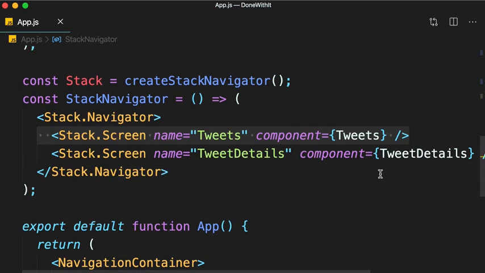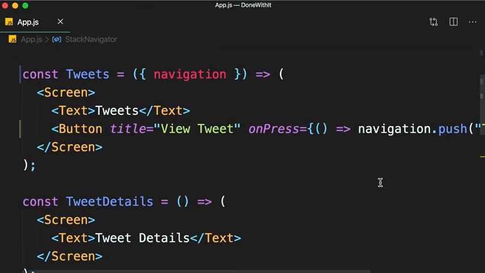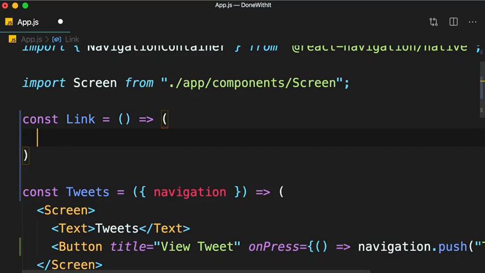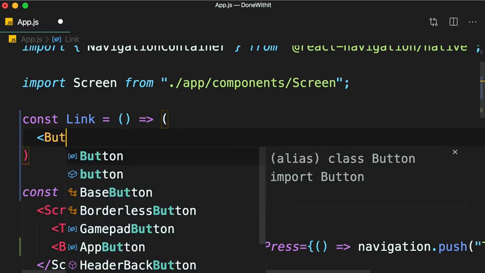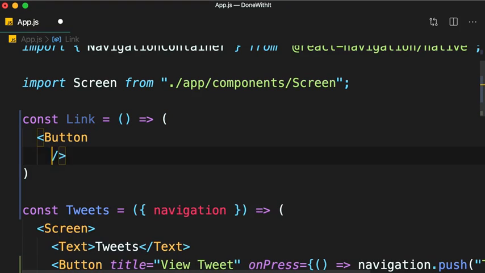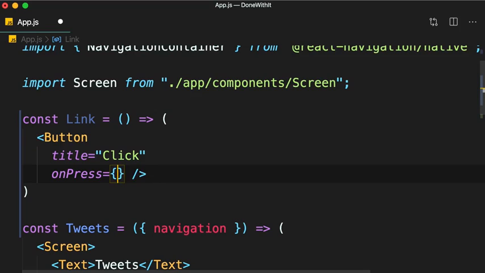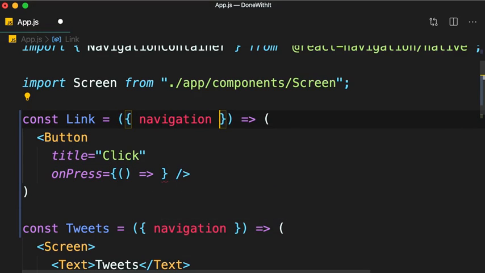Let me show you. So I'm going to create a new component here. Link, just a basic function component. Here I'm going to add a button. Let's set the title to click and onPress to a function. Now let's say when the user taps on this link, we want to take them to the tweet details screen. Here we don't have access to the navigation prop because link is not a screen, it's just a component.